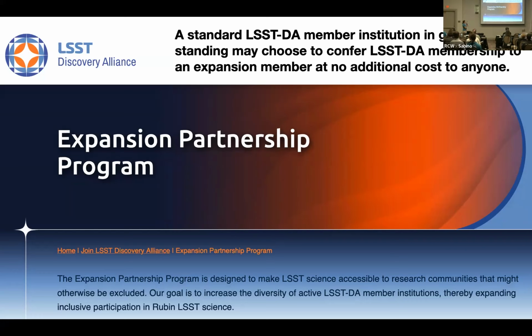The program is basically that a standard LSSTDA member institution in good standing may choose to confer membership to an expansion member at no additional cost to anyone. And the goal of this project is really what Beth has been talking about since the first plenary session: to make LSST science accessible to research communities that might not otherwise have the opportunity, and to increase the diversity of active LSSTDA member institutions, and expand Rubin science, basically.